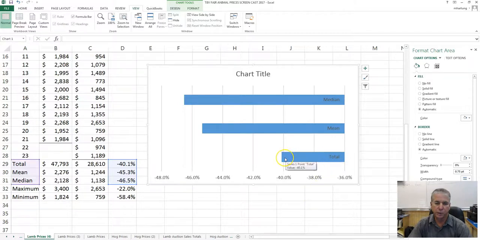So our total decreased by a little over 40%. There it is right there, 40.1. The mean was at about 45. Yep, there it is, 45.3. And then here, the median value at 46.5%.